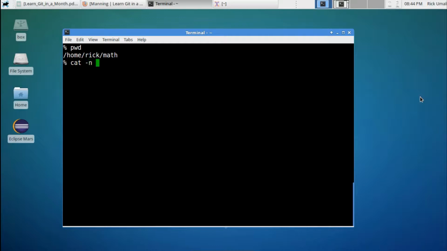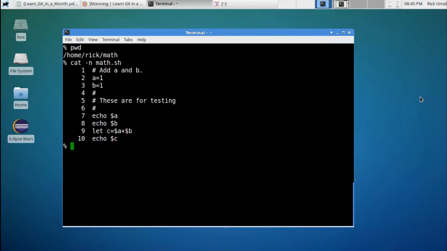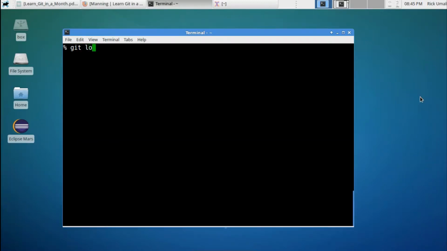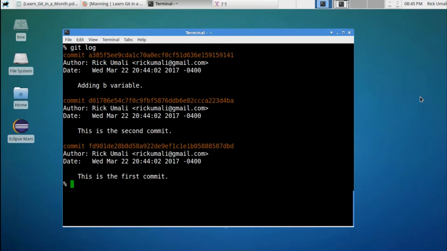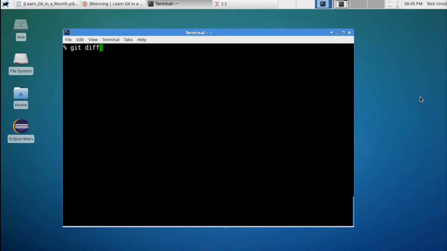This is the directory, and now here is the listing of the file. 10 lines, and this is what the file looked like at the end of the last section. We'll take a quick look now at the git log. You can see I've made some previous commits. Now we're going to do a diff.